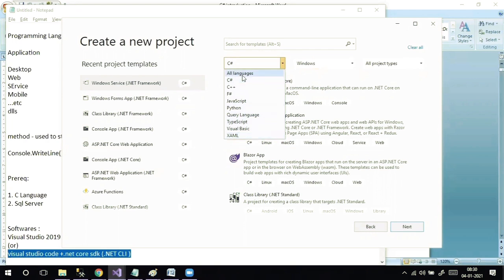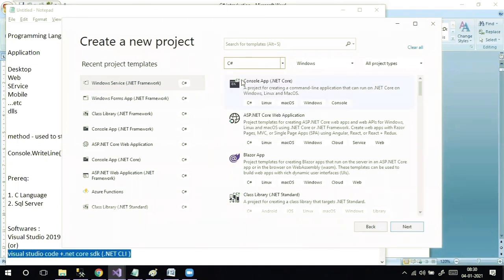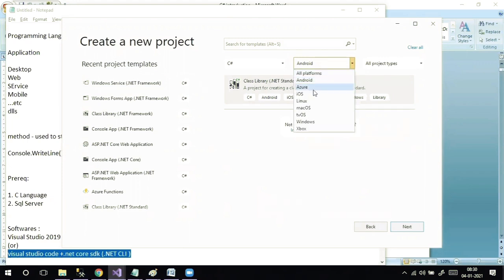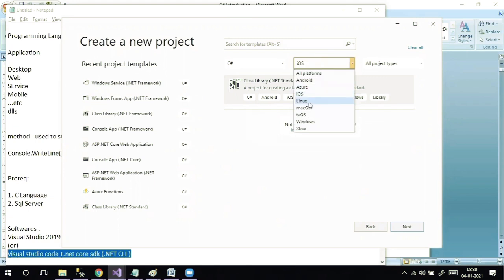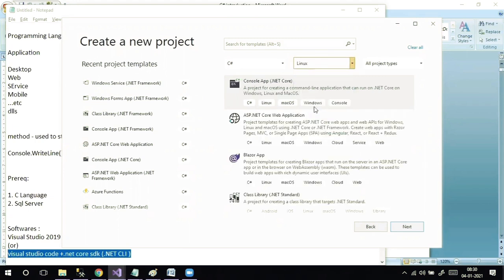It's supporting 9 programming languages, but indirectly it supports many other programming languages. I selected C# as a programming language. Then it is going to show in which platform you want to create your application. Whether you want to create an Android application, Azure application, iOS application, Linux application, Mac OS application, or Windows application. Because my system is Windows operating system, so I selected Windows.